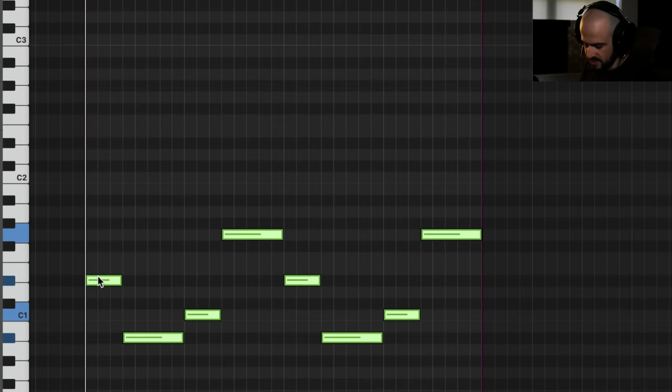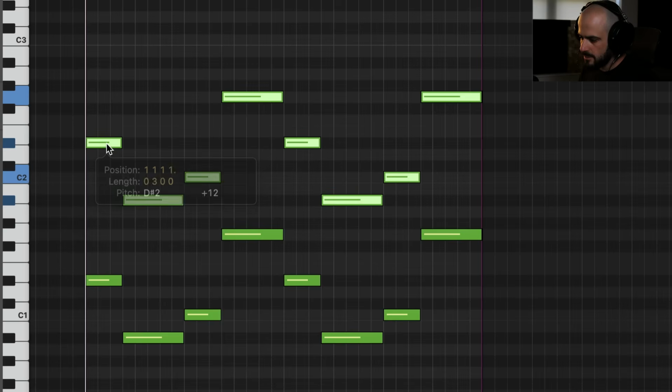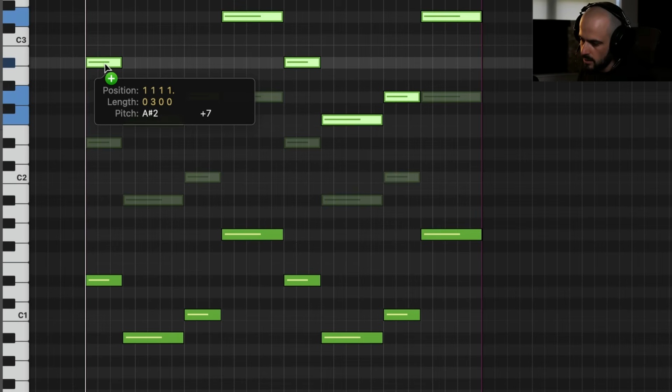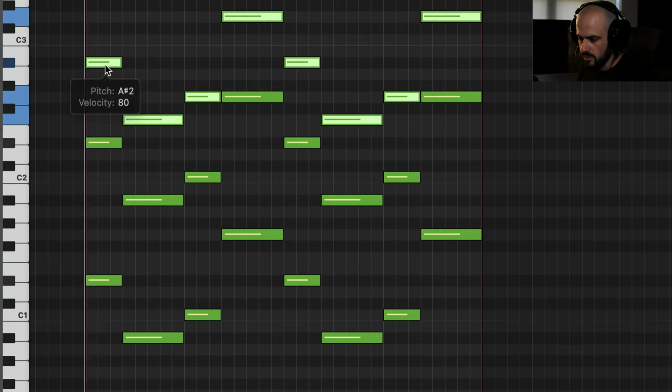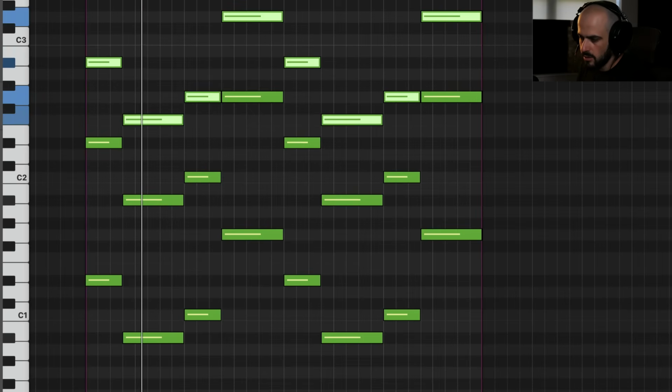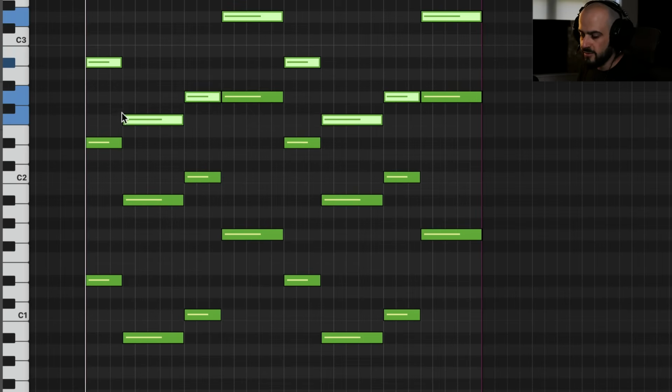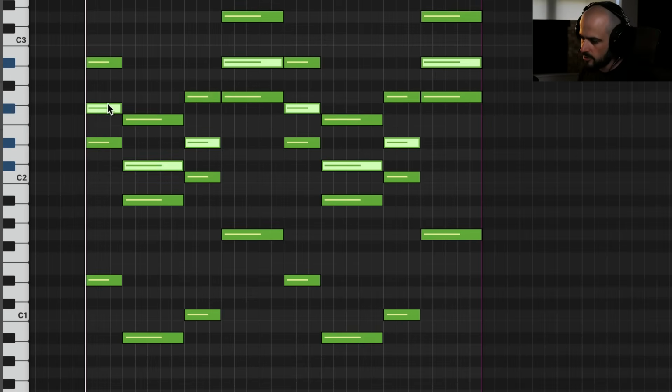So I'm going to take these notes, copy them, and bring them up an octave, and then I'm going to create a perfect fifth interval. Perfect fifth intervals are 2 notes, 5 steps or 7 semitones apart, and then we're going to complete these chords by adding the major and minor thirds.